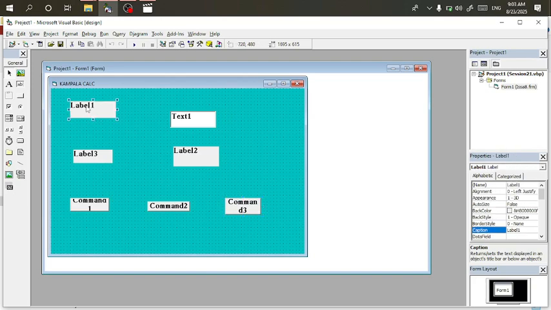So let me start renaming these features. I start with the label. I come on caption on the right side. I can call this one input. Then I can call this one, the label 3, I call it output. Then in the text, I leave this one blank. Label 2, I leave it blank too.